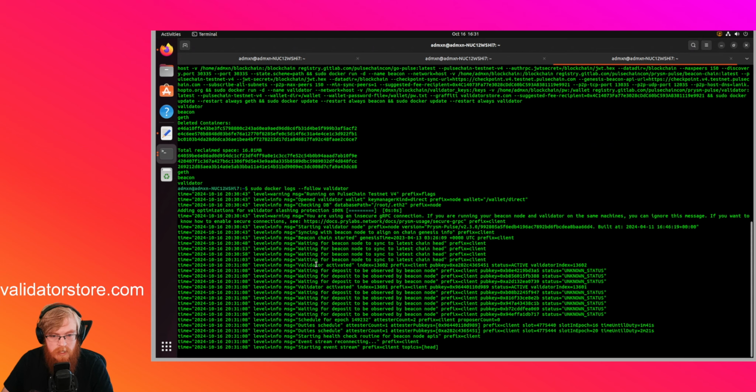Okay. And then here we go. Here's exactly what we're looking for. So if we go to the validator log, it says validator activated, index number 13602. So that's it. That's what we want, that number. And it says validator status active. And it even shows the validator index number at the end. So validator index number equals 13602.